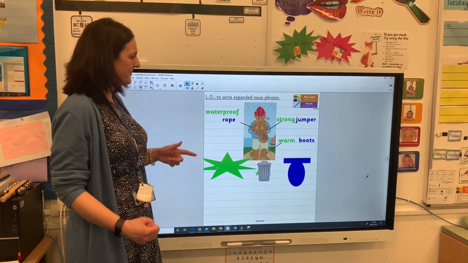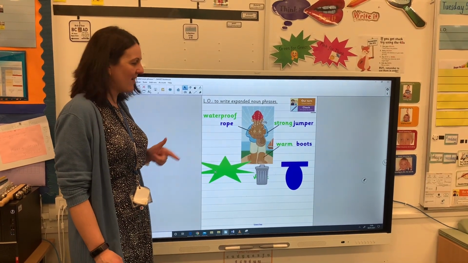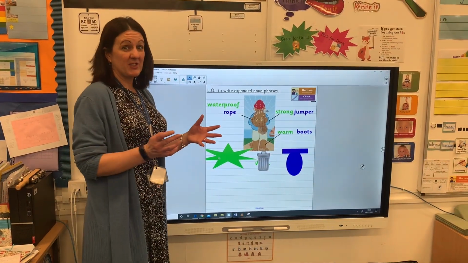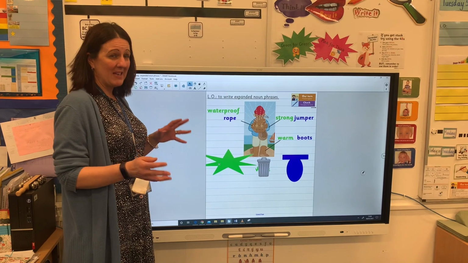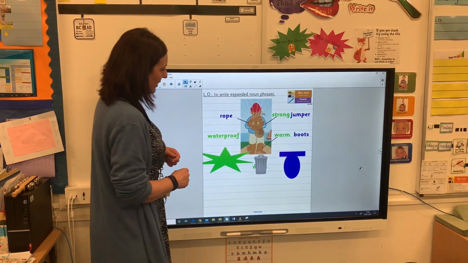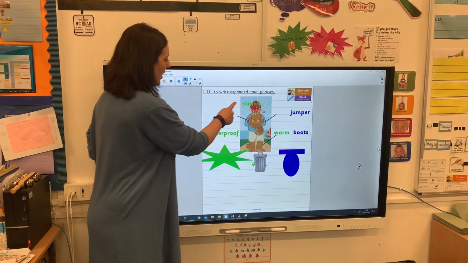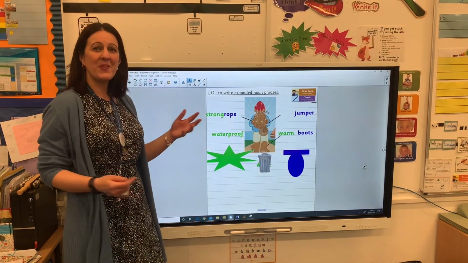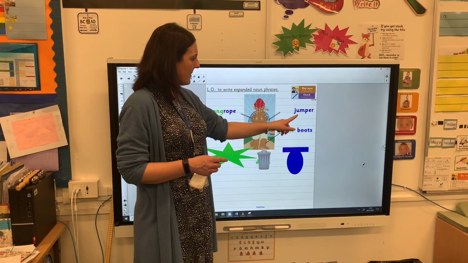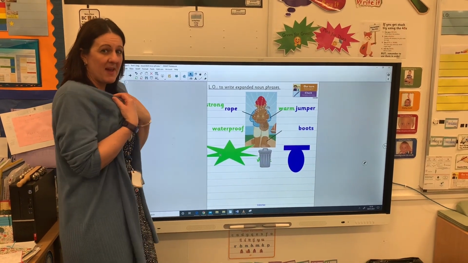Strong jumper. They all sound pretty good, but do they look right? Pause for a second and have a think about those words. Okay. So we have got adjectives and nouns, but some of them I think would be better in different places. Let's swap them around and see if they make better sense. Let's move waterproof. Which of these adjectives would be better? Strong or warm? Let's try strong rope. That sounds better, doesn't it? That makes better sense. What about warm jumper? Let's try that one. Is that better? Would we want a warm jumper? I think so.